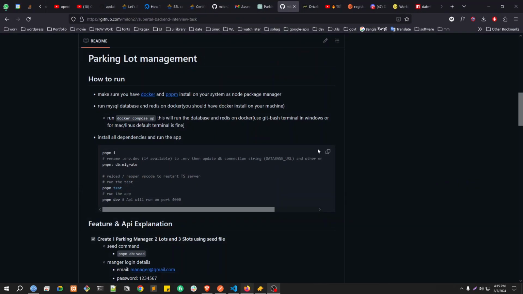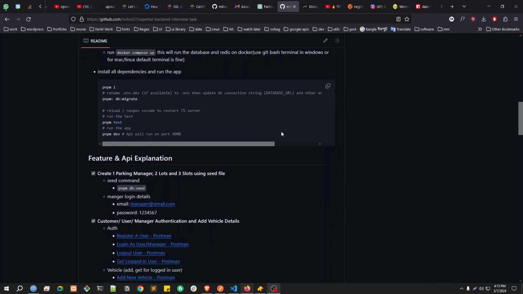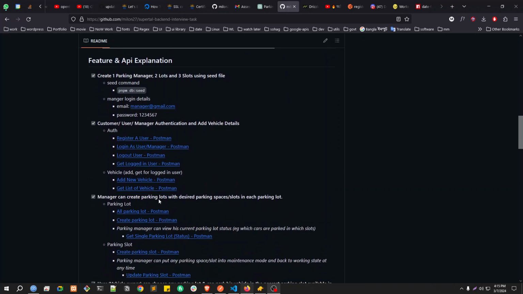Hello everyone. In today's video, I'm going to show you the backend of a parking lot management system. Here we'll have these features listed over here. So I'm going to demo one by one.